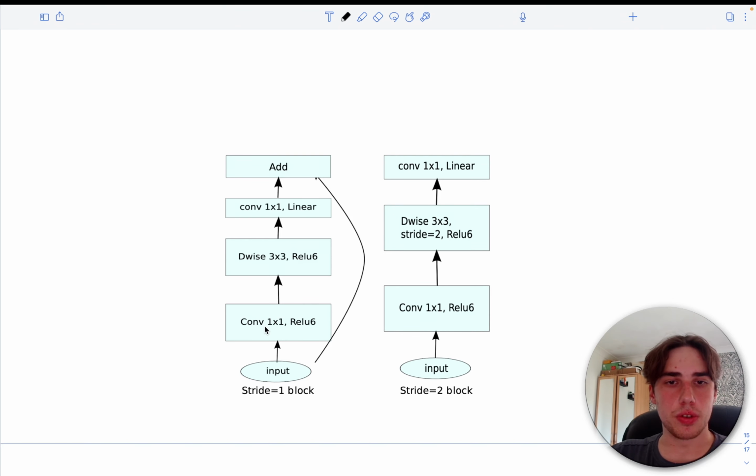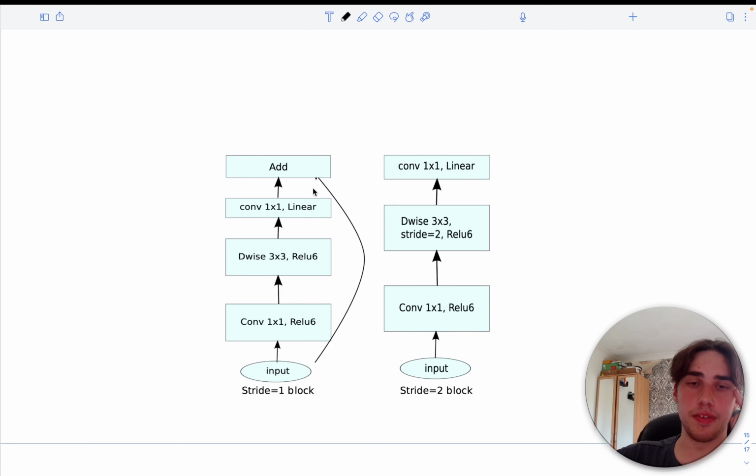Another thing is they use a one-by-one convolution first. They use ReLU6, which I'm going to explain later. Then they use a depthwise three-by-three convolution. Then they use a one-by-one convolution without ReLU. Because of the property of ReLU, it was dropping so much information, and they found out empirically that without ReLU in this layer, it performs much better.